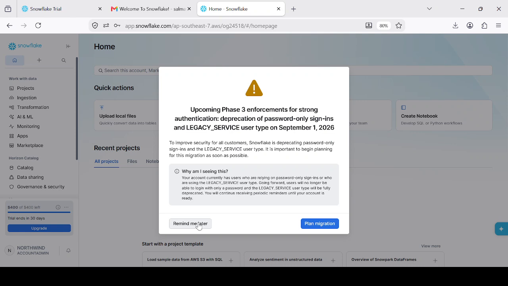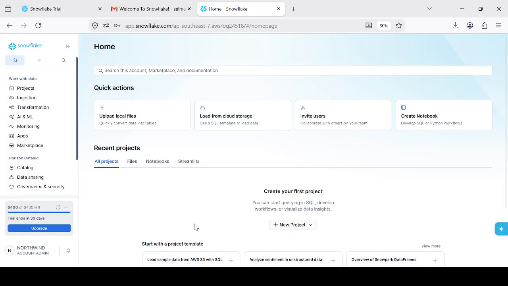This is the emergency now. From September 1st, Snowflake will no longer allow authentication with only username and password. We must have MFA for human users, and for service users you must have key pair or some kind of second layer of security. I have copied something for you in my notepad.